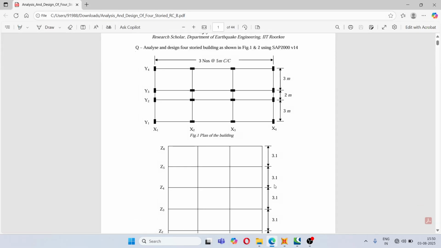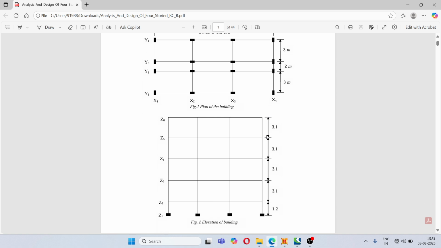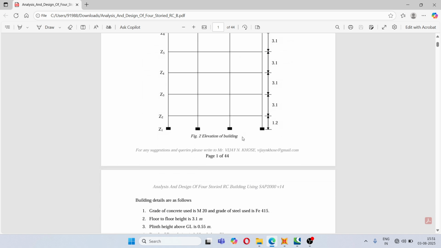We are going to start a new video series based on tutorials of SAP 2000 software. We are going to analyze and design this building, and we will perform all the static and dynamic cases using the SAP 2000 software. So this is our building. This is the plan view, and here you can see the elevation of the building.